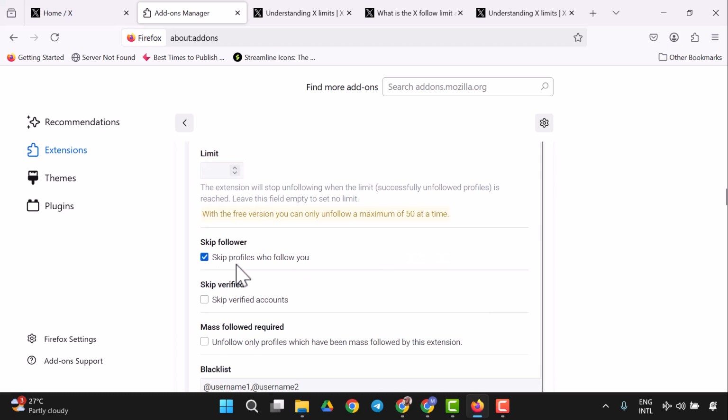Skip profiles who follow you. Yes, you're going to skip profiles who follow you, because you don't want to unfollow people that have followed you. When someone follows you and you are following them back, you don't need to unfollow them. That's why I check this. You skip profiles who follow you so you don't unfollow them. That's what it means. And skip verified followers. If you have verified people already following you, you skip them so that you don't unfollow them. That's if you want to skip verified accounts, but I'm not doing that.